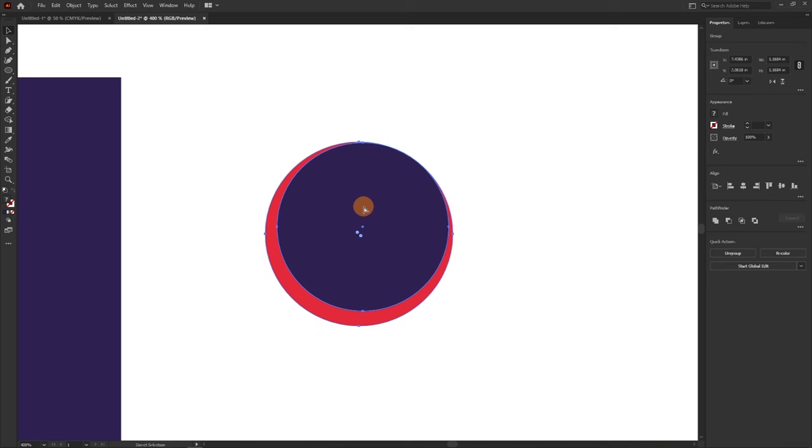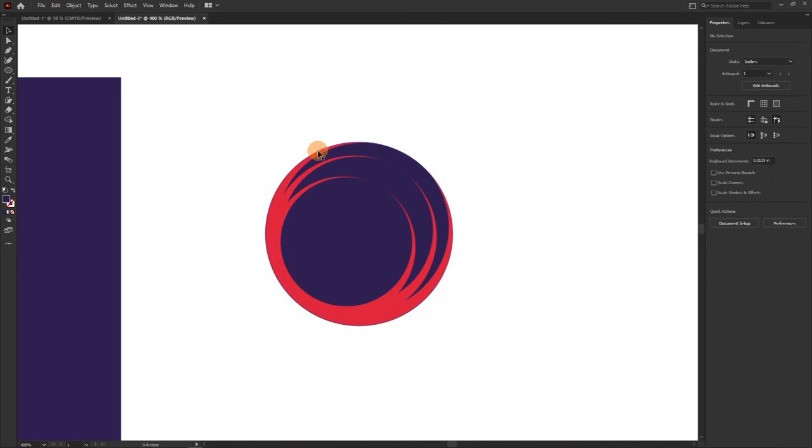But if you can't see the group, it's on the side of the layer panel. Alright, so Control C to copy and Control F to paste in front. We want to make as many copies as possible, and I think this should be fine.